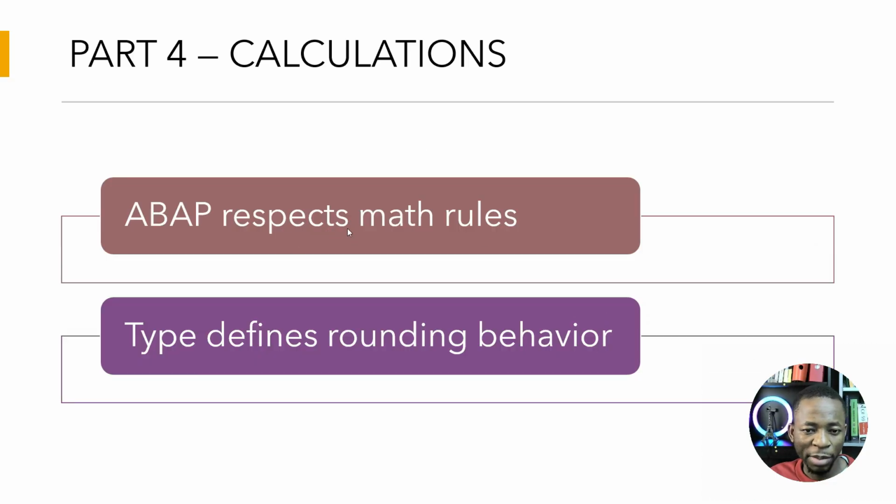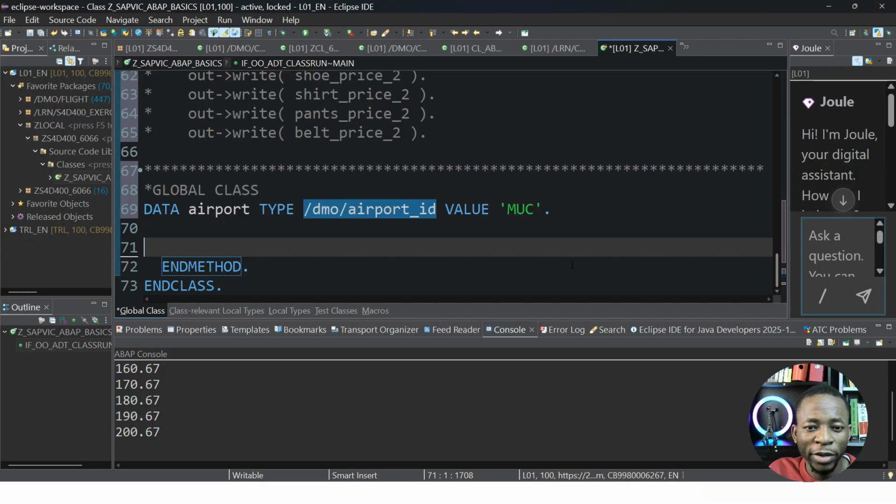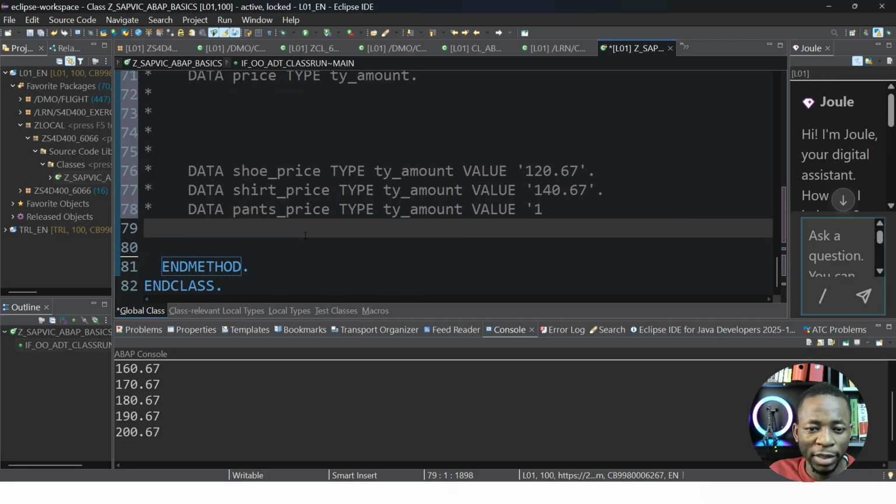So basically ABAP respects math rules, and if we give it a type, it determines the kind of rounding behavior if you have remainders or not. There are also what we call built-in types, and built-in functions like the square root. So you just need to find, okay, what do I need to do in ABAP? I need to do a calculation, I need to do addition, subtraction, division. How do I go about it? So let's just do some examples while you go on and build on that knowledge.